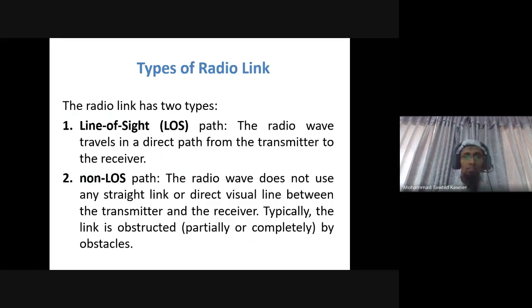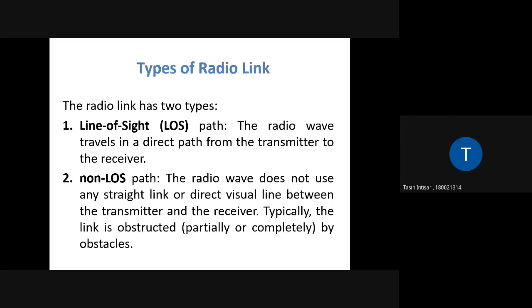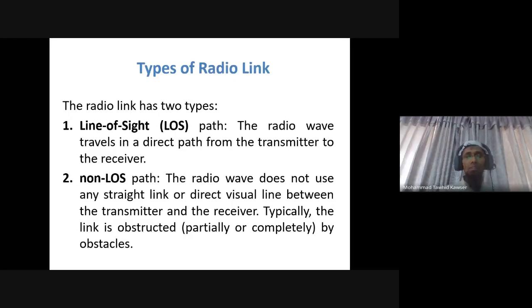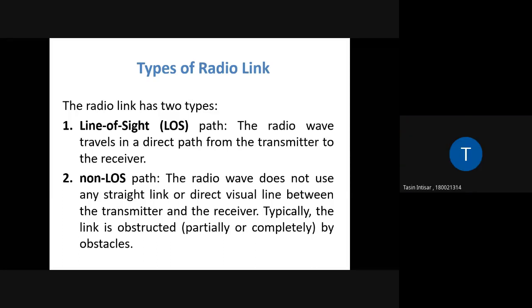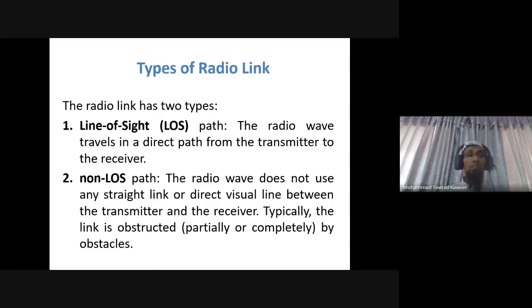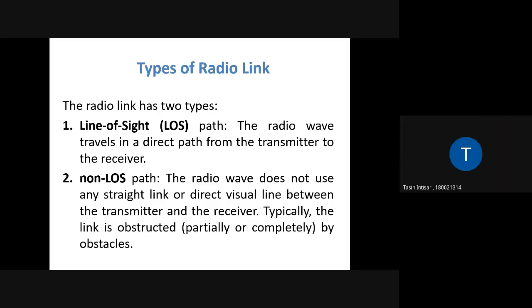So in the case of LOS, the antennas face each other. In the case of non-LOS, it depends. You may sometimes still face the receiving antenna may be facing your transmitting antenna. So they may face each other, but there may be some obstruction on the way. So it is non-LOS. Or there may not be any obstruction, but you are not facing each other. The two antennas are not facing each other. It is still non-LOS.